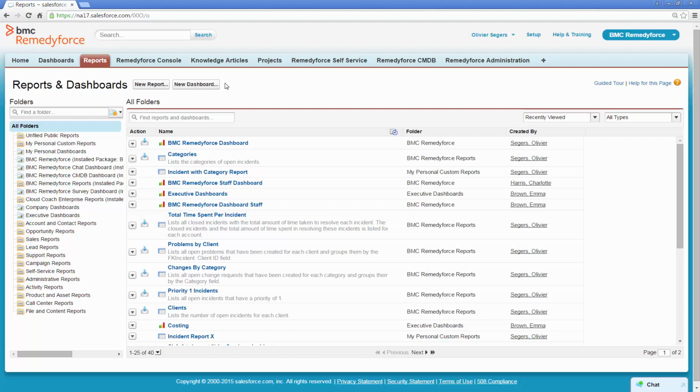BMC Remedyforce provides a variety of predefined reports to give you quick access to information you need. Some of the standard out-of-the-box reporting options include changes by category, priority 1 incidents, problems by client, and total time spent per incident, plus many more reports.